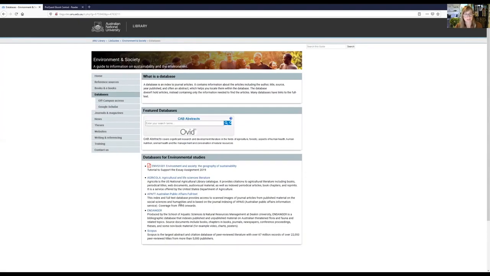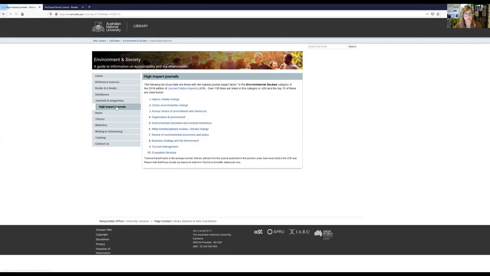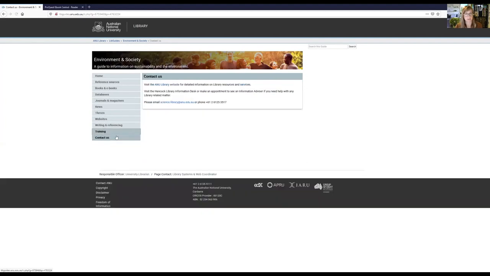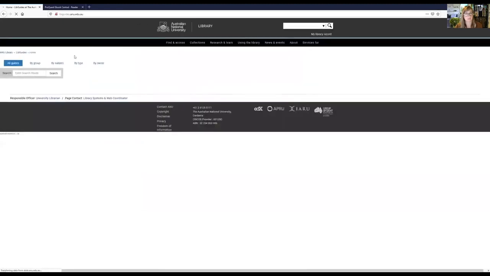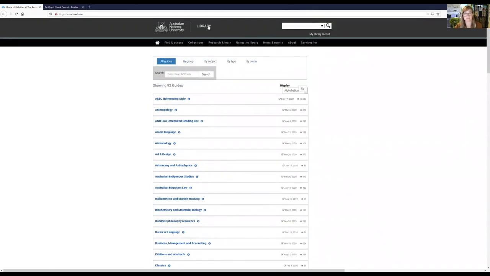There's a section on databases. So different databases that are going to be the most useful for certain subject areas appear here. Journals and Magazines has some information about how to find e-journals in your subject areas, and then also a listing of some of the highest impact journals in your field. Then we have news, how to find theses, some writing and referencing information, and contact information as well. So just keep in mind that these guides are here for you. We have them in a whole range of different areas, so you can come to them for any of the classes that you're taking, including the sciences.